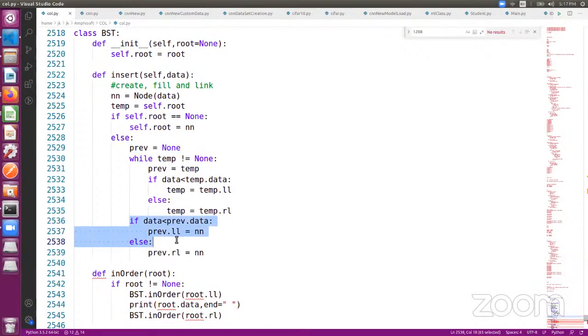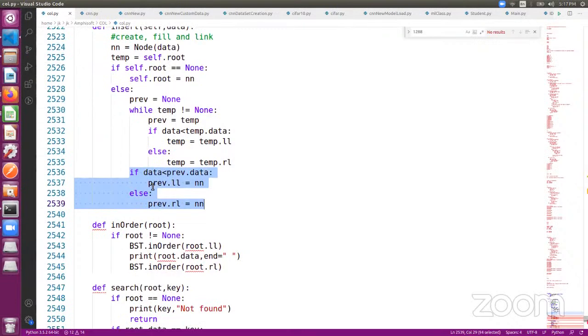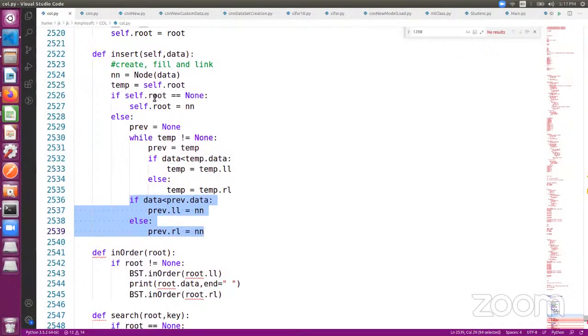And why are we doing this if condition? We have the last node's data, but we need to find out whether to insert the new node to the left hand side or the right hand side. For that purpose, we put one more condition: if data is less than previous, insert it to the left of previous, else insert to the right of previous. So this is the third function.